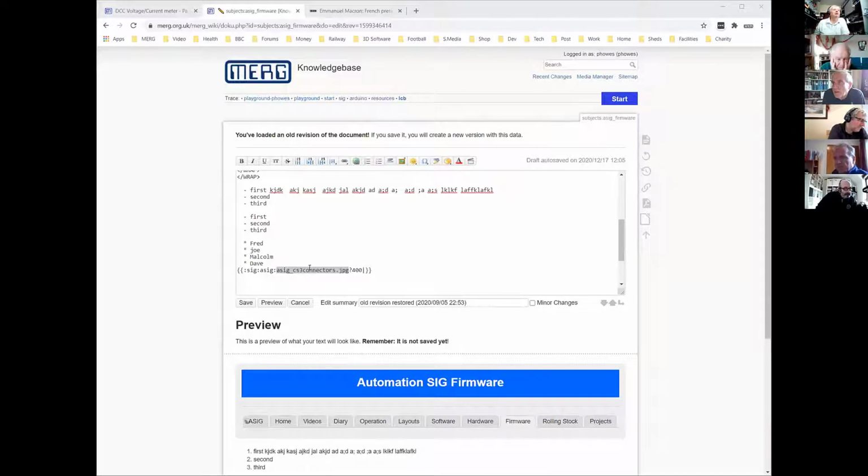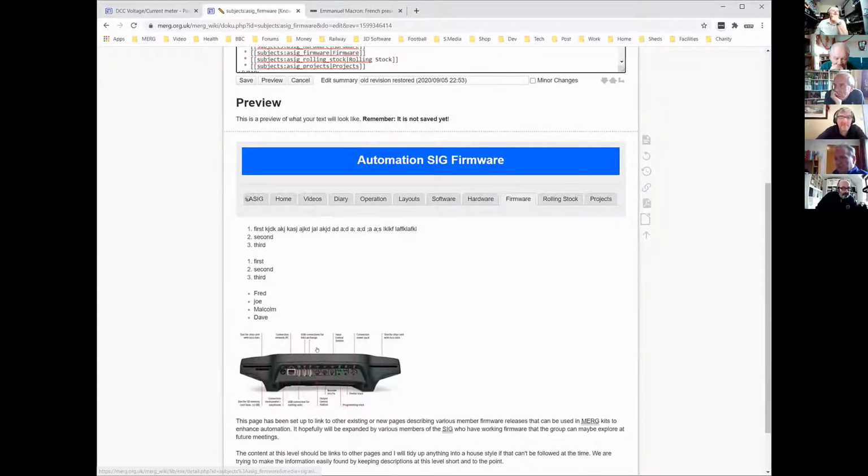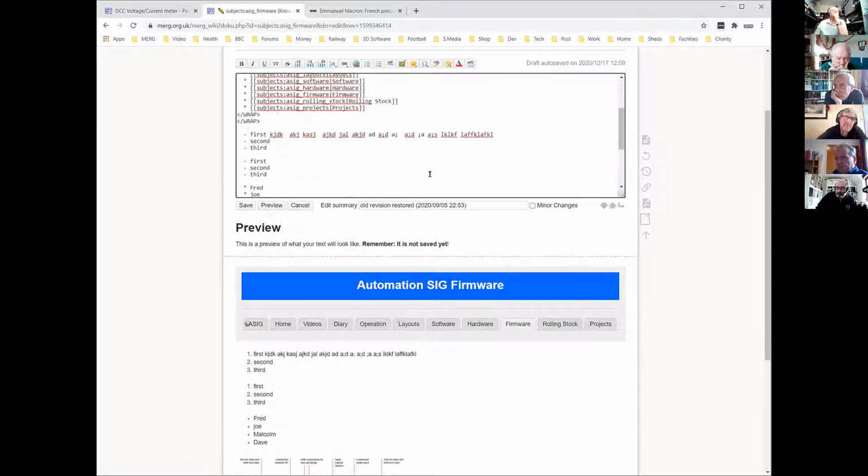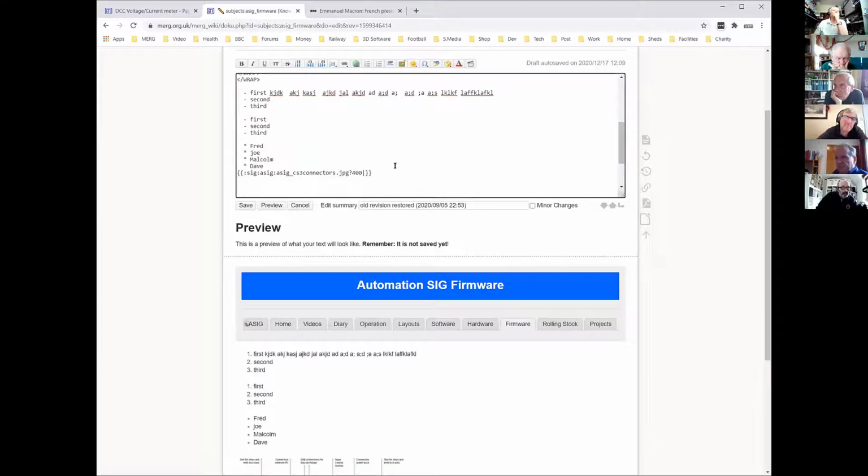Right, okay, so this part is the actual URL for the file name. This is telling it where it's located, and this question mark 400 is its best stab at giving you a size for your image. So if we preview this now, it's given us an image, but in this case, it's far too small because you can't really read the text on the image. So if I go back, get rid of all this stuff here.